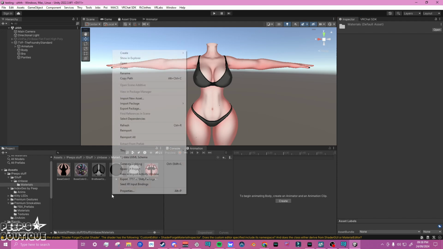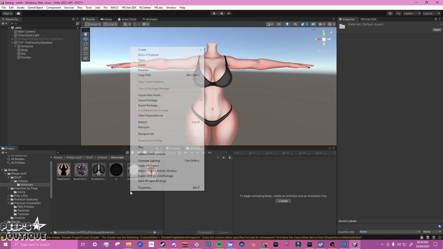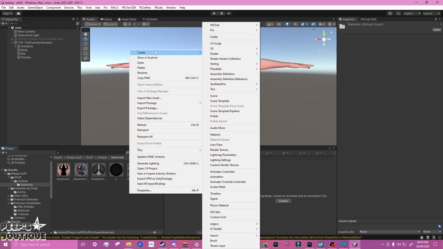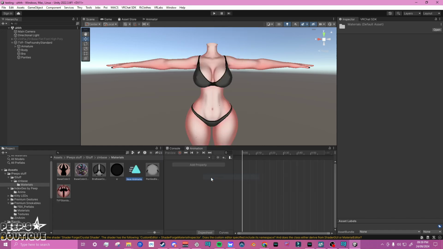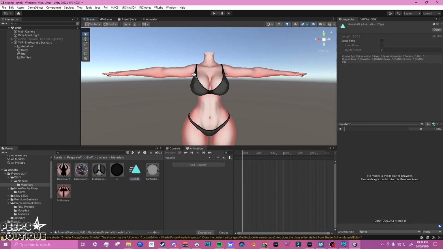All right, I'm gonna make a little animation. So this is basically the same way you would set up an animation for material swaps. If you don't know how to do that, don't worry, I'll be showing that later on in the video too. All right, so in your folder where you want your animation to be, right click, create, and then look for animation down here. Name the animation. I'm gonna name this hue shift, because, well, I'm not really doing anything with this.